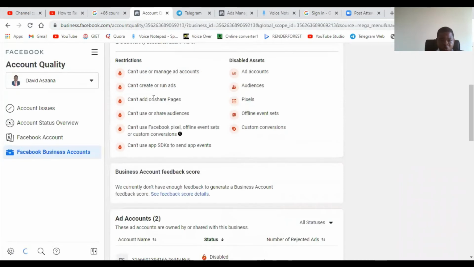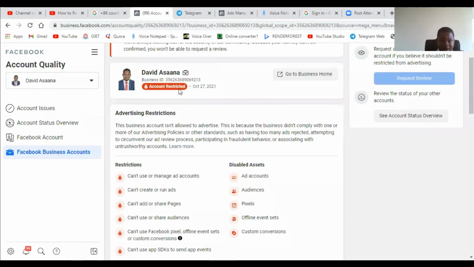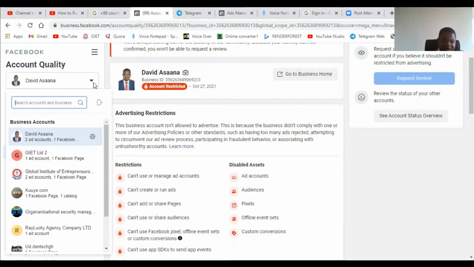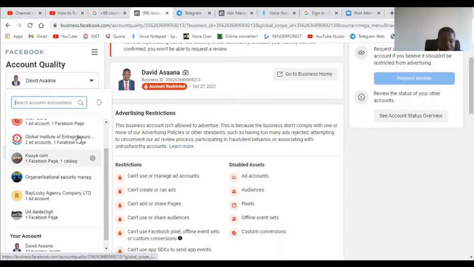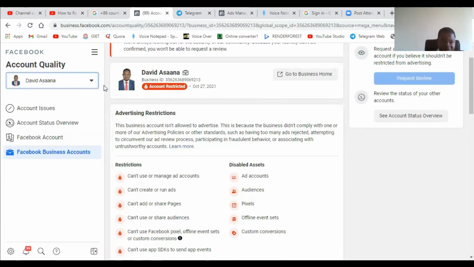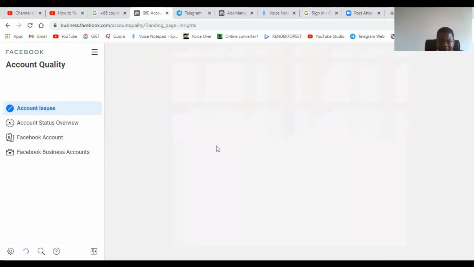Okay, so if you come to account quality, for example, you can see that this is one business manager account that is disabled, but I have several other business managers. So this one, for example, is not disabled, and this one is not disabled. This one is not disabled. This one is not disabled, but two of them are disabled. So what you can do is to check those that are not disabled and then see how you can work it out.